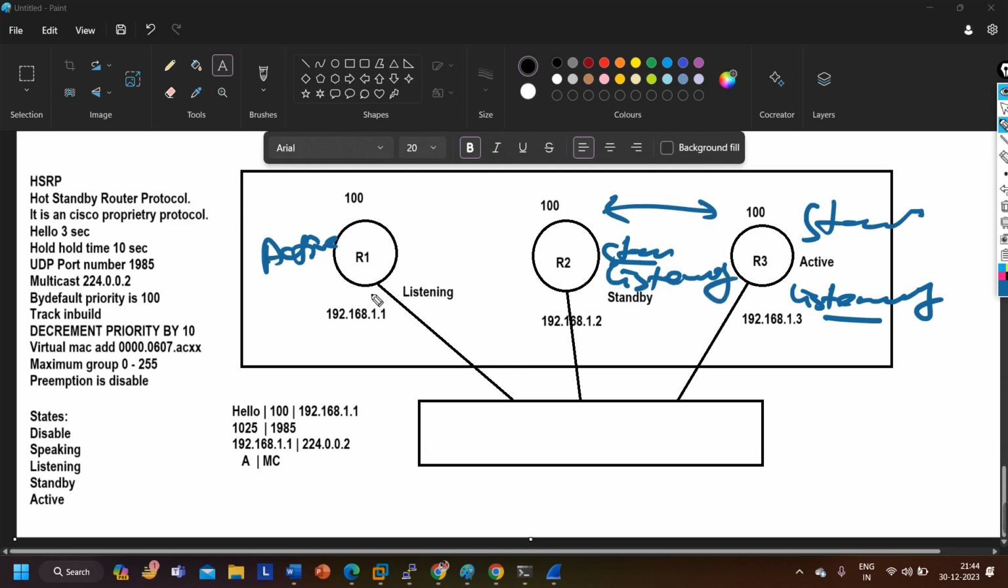But if preemption is enabled for active also, then R3 should become active, right? Because R3 has the highest priority, sorry, IP address. So by default, preemption is enabled for standby and listening, but preemption is disabled for active and standby. Got it, guys? Okay.